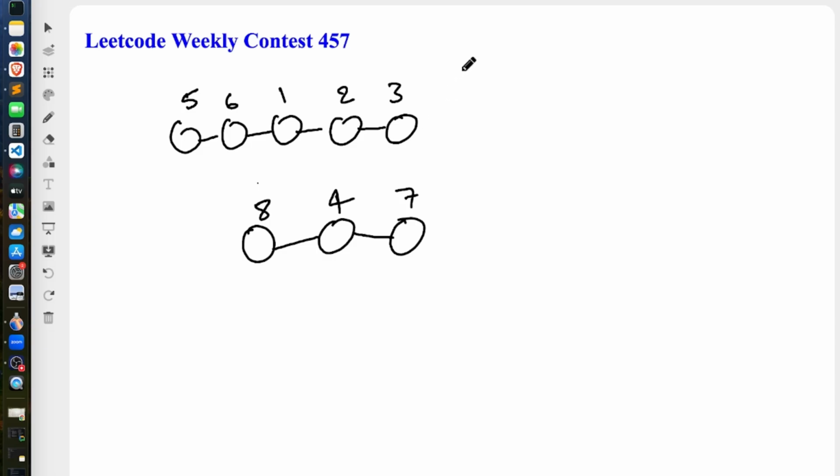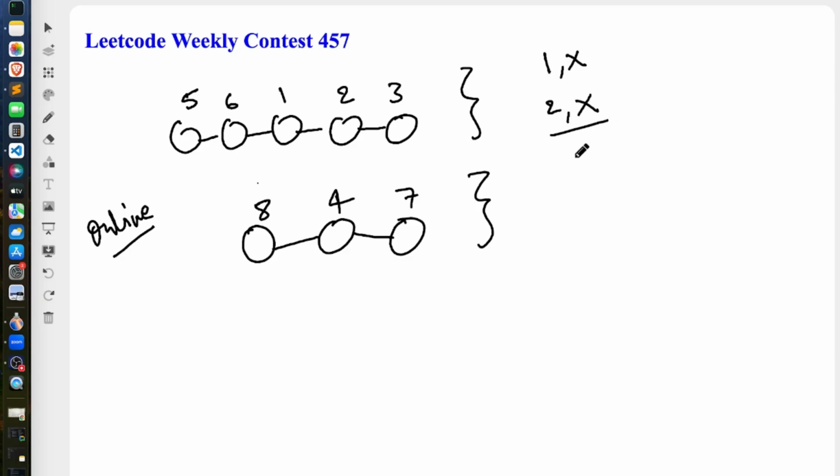So let's say there are two groups of power stations which are connected to each other. First is this group, second is this group, right? Before doing anything, all the power stations are operational, meaning online, right? Now we are given two types of queries, 1 comma x and 2 comma x. For 2 comma x, you just have to make the power station of ID x offline.